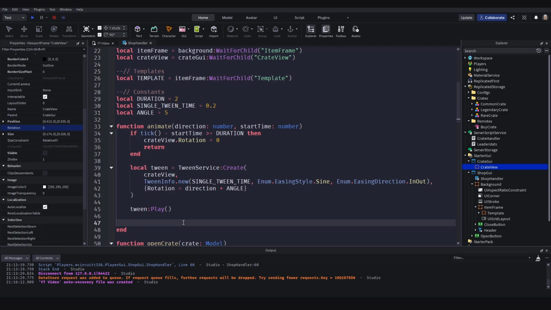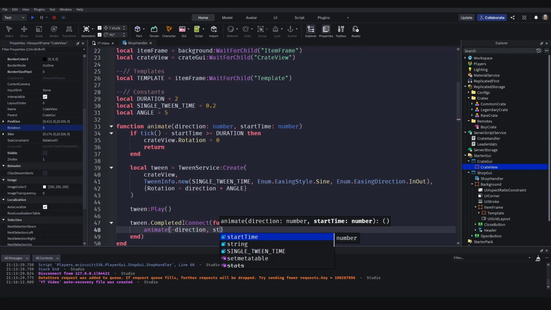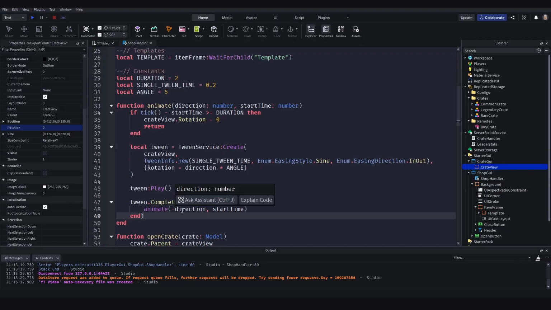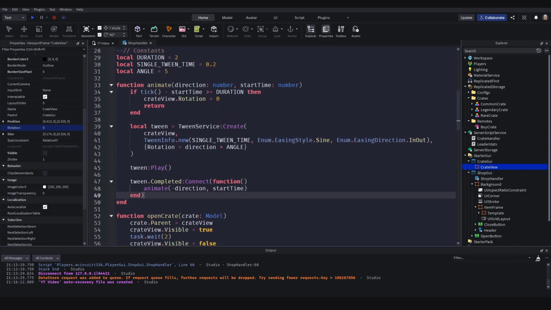So if we're going left, we want to rerun the function in the right direction. So we'll just do tween.Completed:Connect. We'll assign a function in here. And in this function, we'll just call animate, passing in negative direction and the start time. Start time always remains the same. Now the minus direction, if we start it, we want to rotate it right. So the direction will be 1 for right. -1 will be left. So you can see how that kind of works. We're just flipping the number.